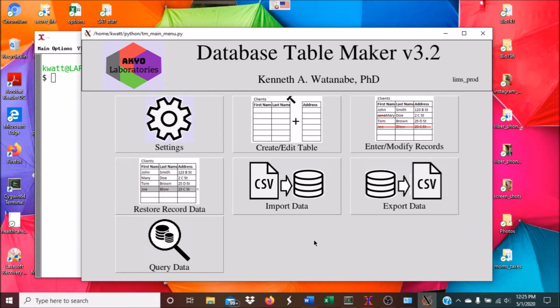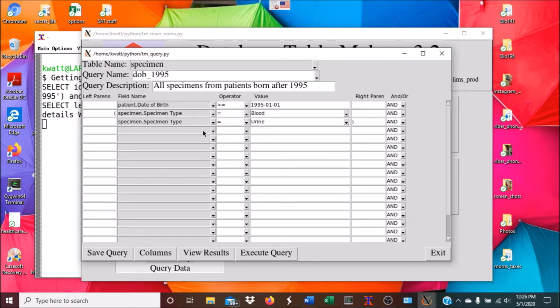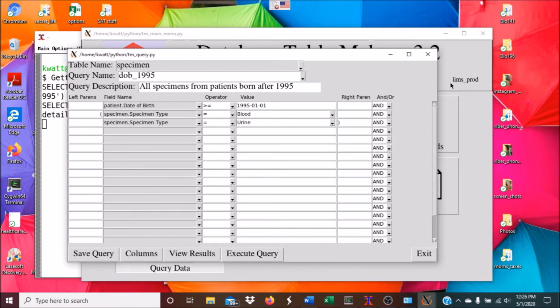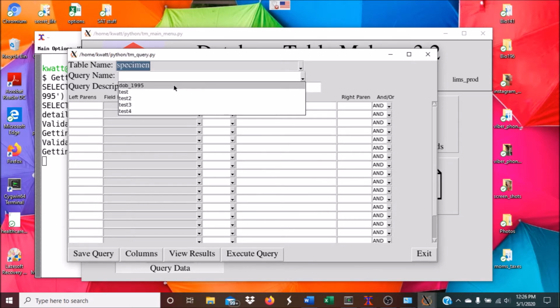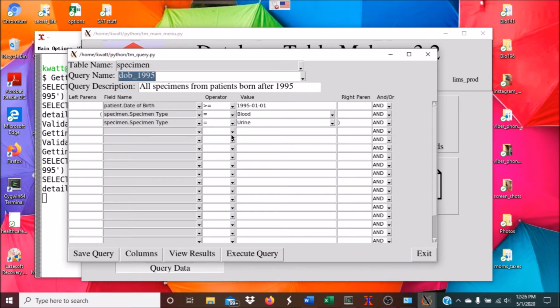In version 3.0, when you click on the query data tile, it prompts for a database and table name, and then you click OK, and then it allows you to enter the query criteria. Here, in version 3.2, it no longer prompts for the database name, since the database name is entered in the settings tile. But we can select the different tables here, and this drop down will show which tables are available, which queries are available.